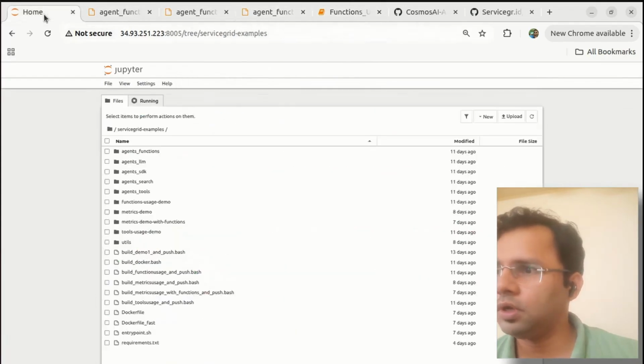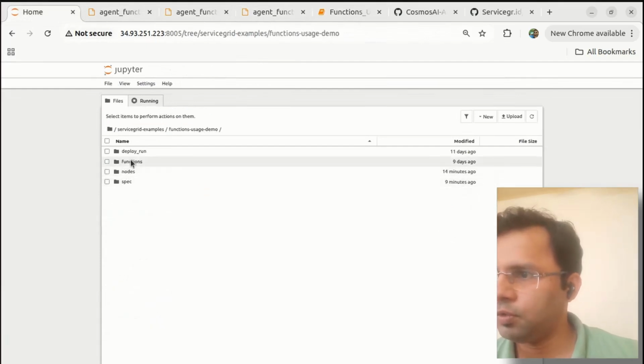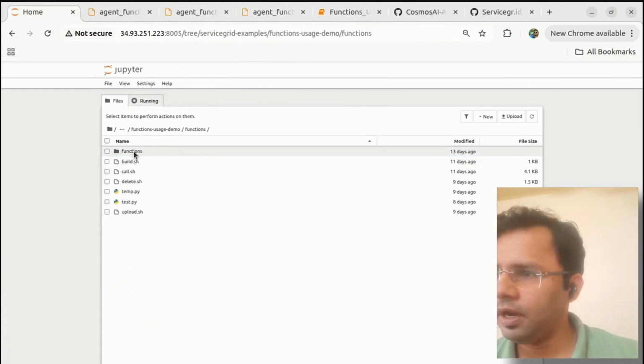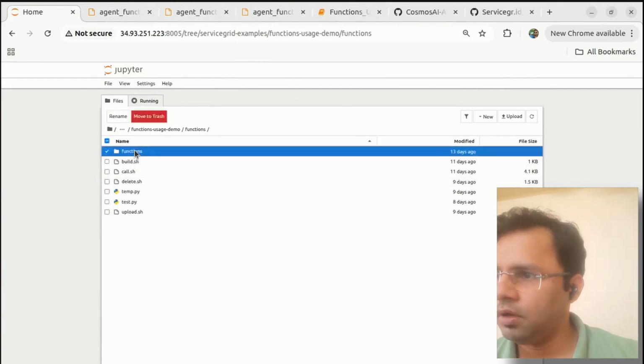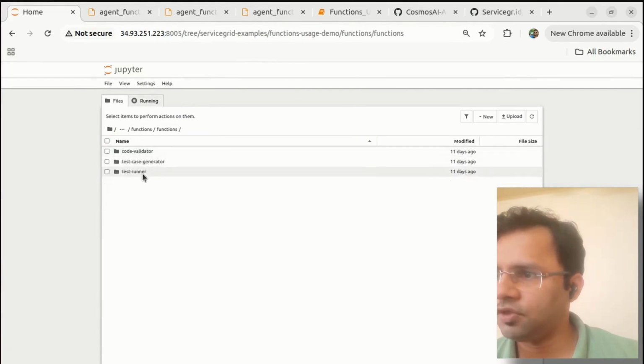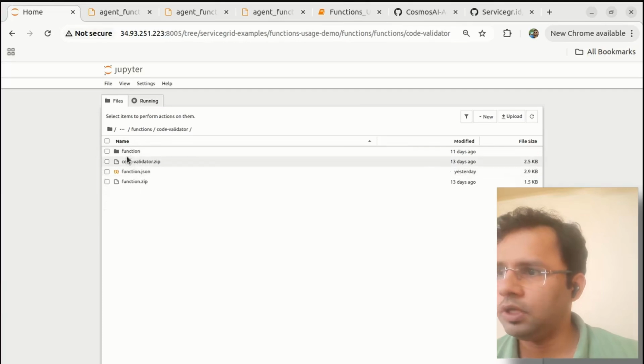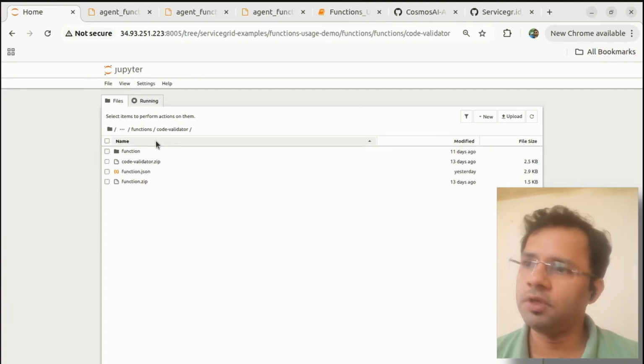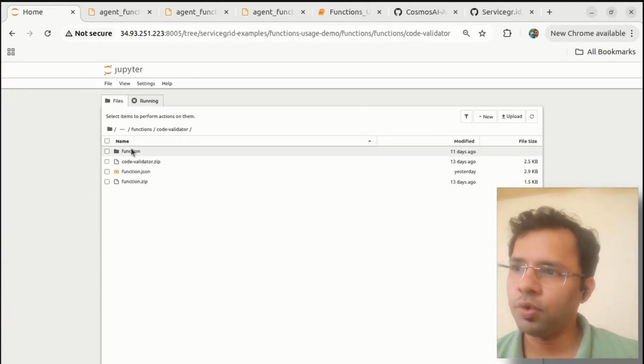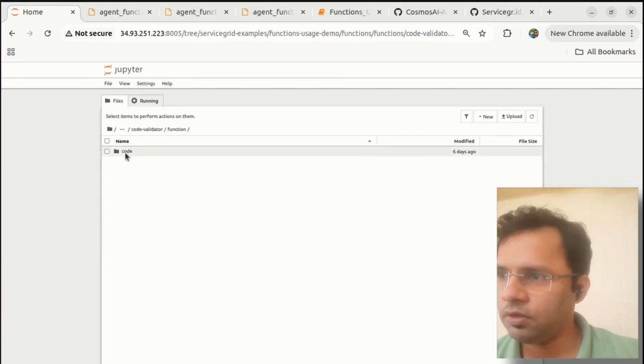So let us go to the agents, the functions code. Functions demo. Let me go to the functions, and in that we have three functions here: code validator, test generator, test runner. Let me open each. In the code validator, in tools we had a similar structure. There the code was the folder name, but here it is a function. So the function has to be the folder name, and in this function you have a code folder, and in that function.py and requirement.txt are there.